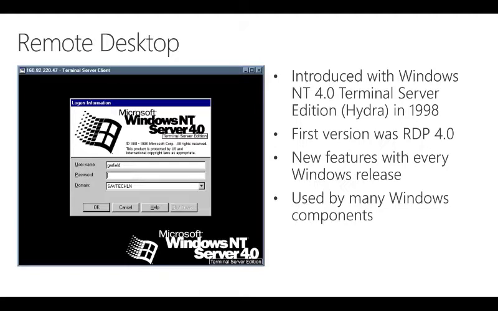The RDP protocol is used obviously for remote desktop connections and for remote app, and it is also used for many other components like Hyper-V console remoting, Windows Defender Application Guard, Windows Sandbox, and some other components. And many people think that RDP is kind of an outdated protocol, that it lacks some capabilities, but it is not true, actually.